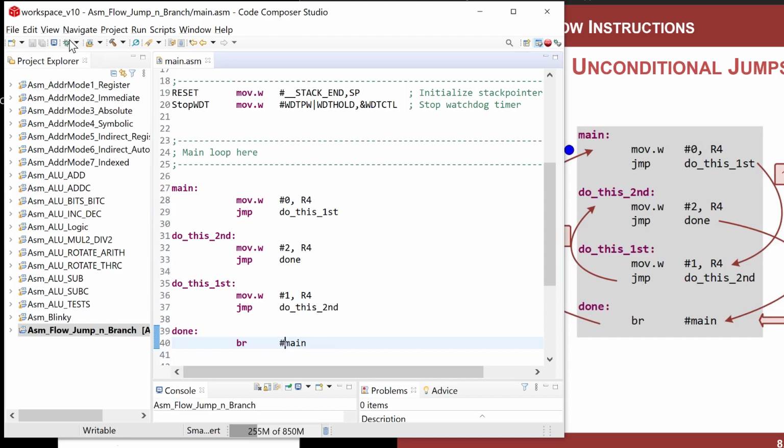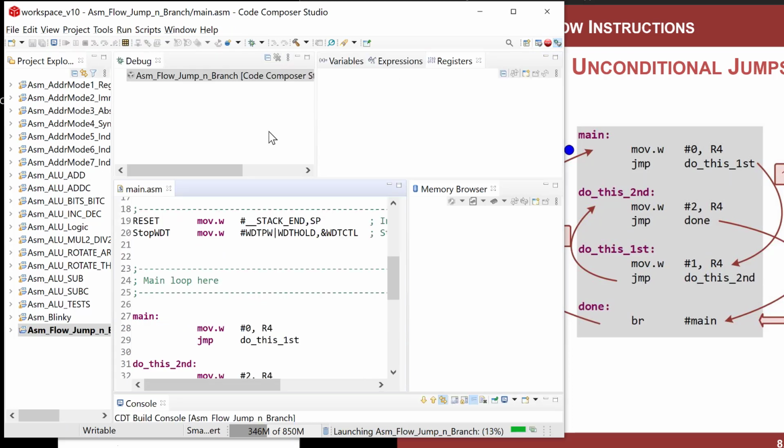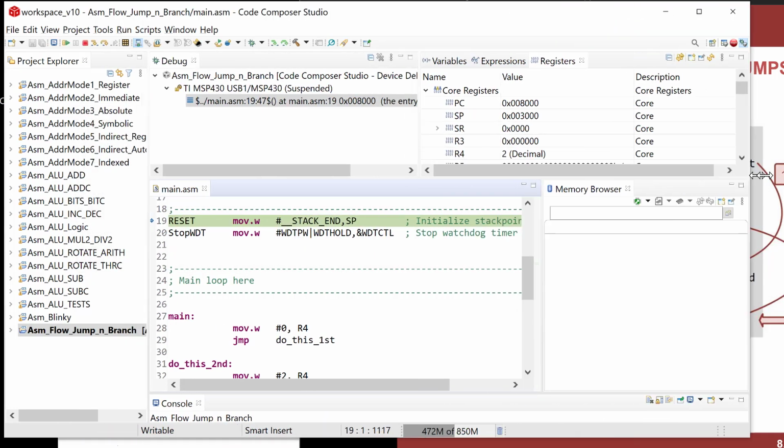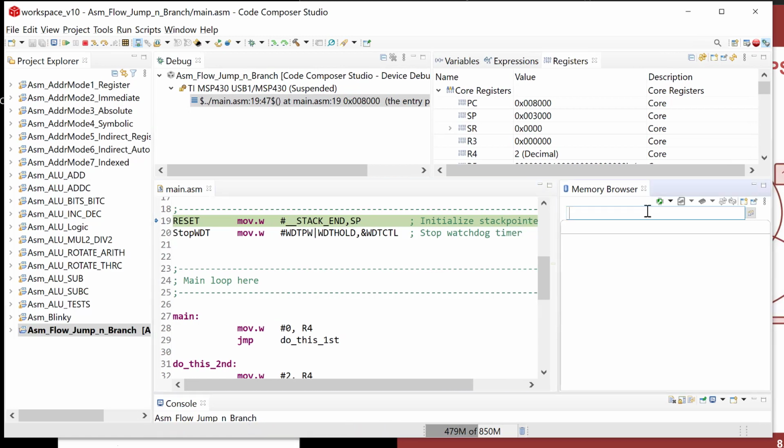All right, so let's go ahead and fire this up. I have my MSP430 LaunchPad board plugged in, and what I'm going to do is pull this over so you can see. Let's start with our memory browser, and let's go to 8000.